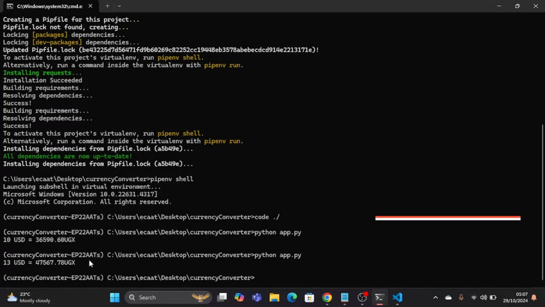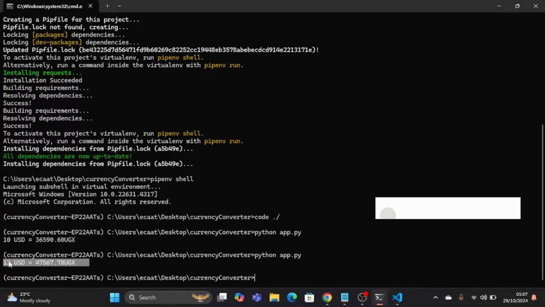So that is simply how we can play with currency, a live currency converter in Python.